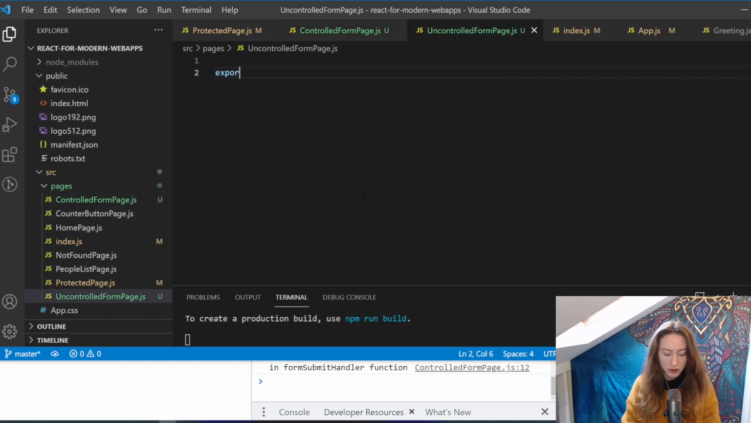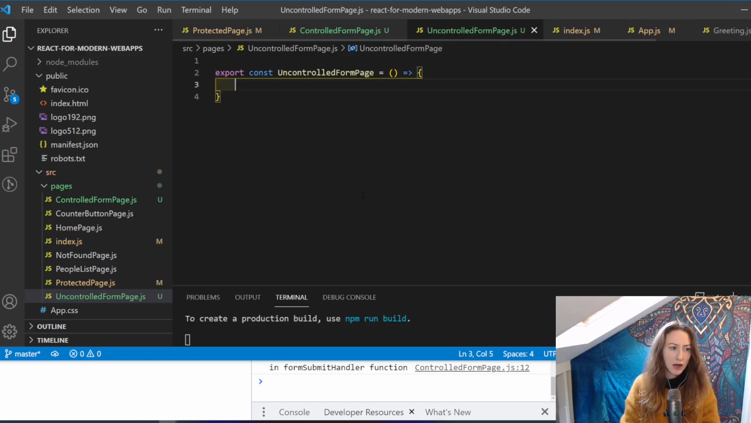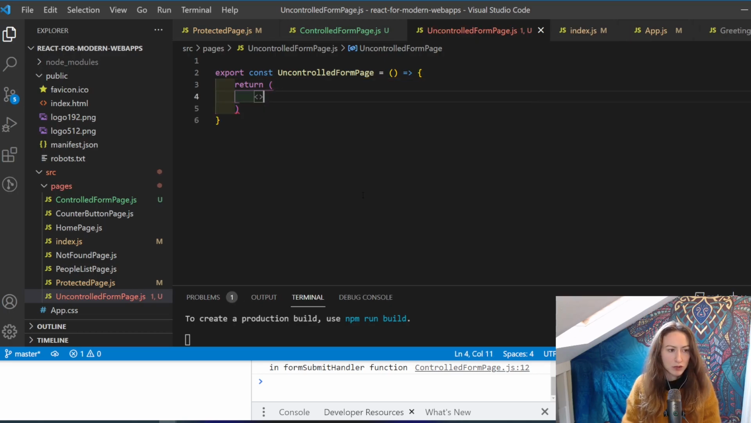So we'll export const Uncontrolled with a capital U, uncontrolled form page, and arrow function as always. So this should actually be equal to an arrow function, and perfect. And we have our return statement here, that for the moment we'll just add an empty JSX fragment to get rid of any errors that we see there. Oh yes, that dot is certainly throwing us off. That shouldn't be there, this dot here. And now we should get rid of our errors. Perfect.